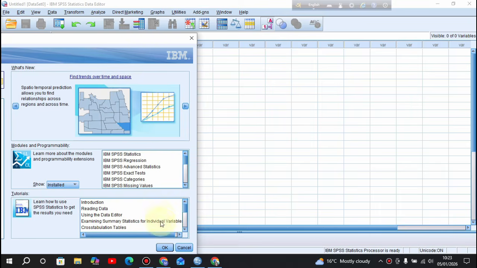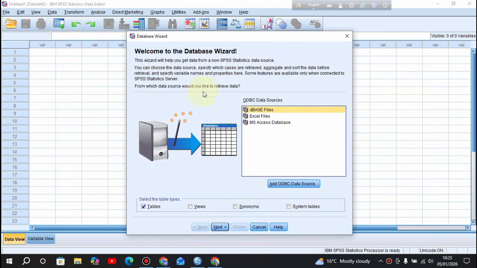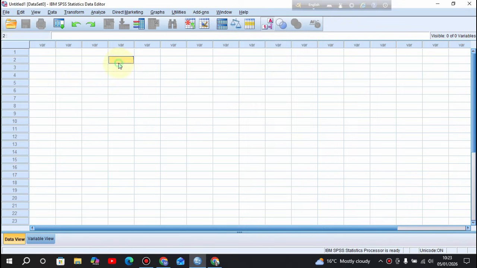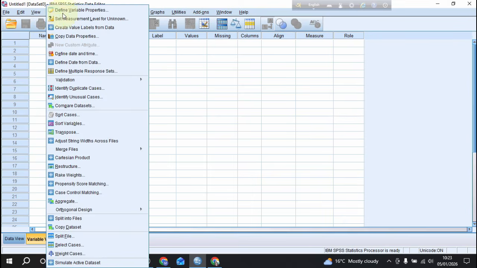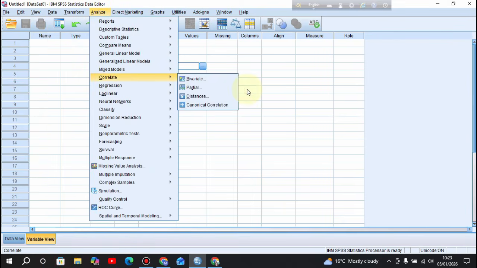These windows may appear for the first time. You will click OK, and you will just close them, and you can see we have successfully installed the IBM SPSS software. This is the data view and this is the variable view, and you can see all the functions are available.